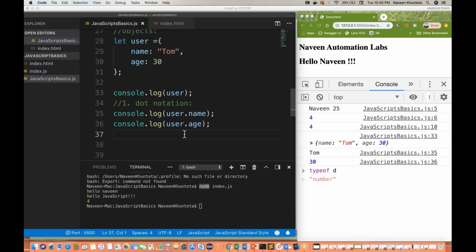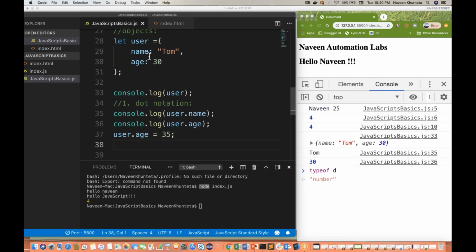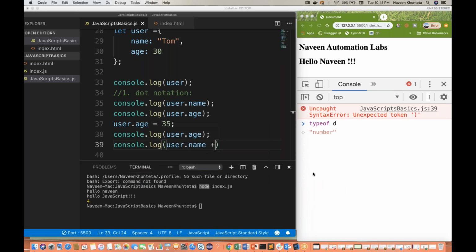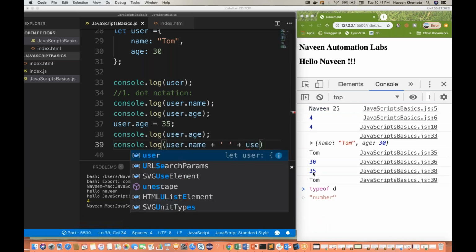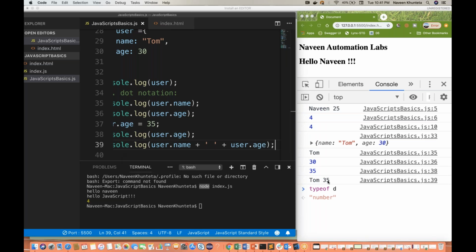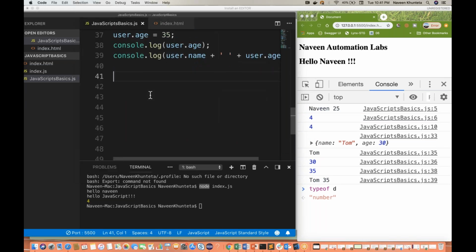Tomorrow I want to change, let's see, user dot age. Age is equal to now 35. So this particular object property age now got updated from 30 to 35. Now I'll print once again user.age. Now it's saying user.age is 35. Right? So in a more proper format, console.log, I simply write user dot name plus concatenated with plus user dot age, like this. So what exactly is it printing? Tom, then some space, 35. Okay, simple, right?